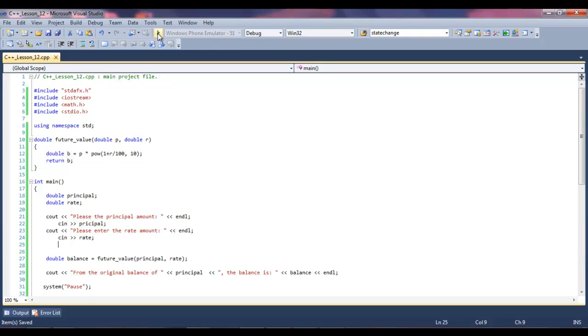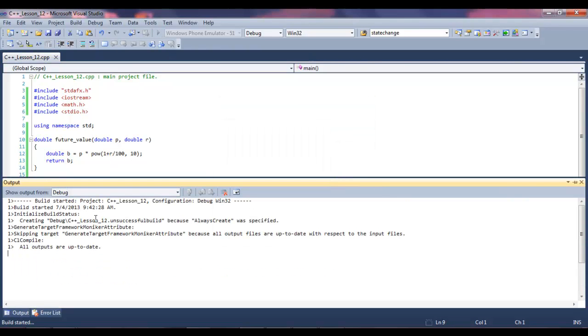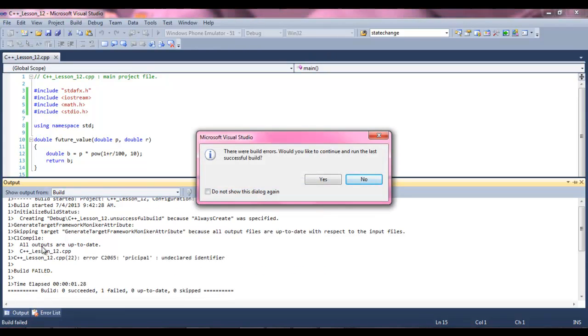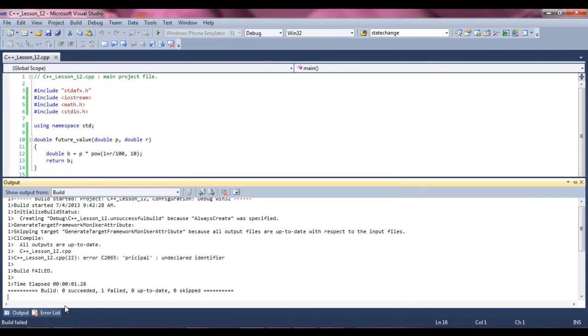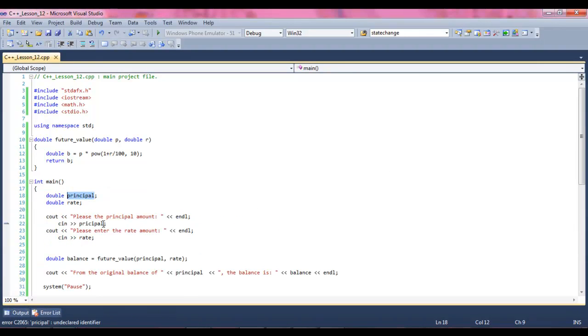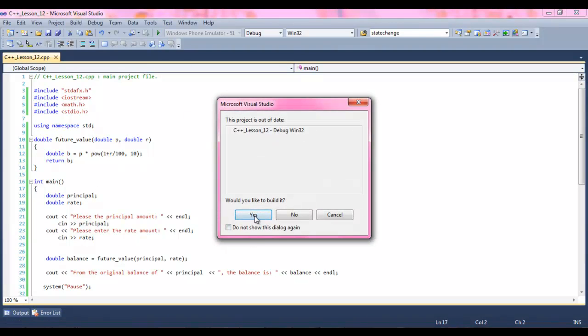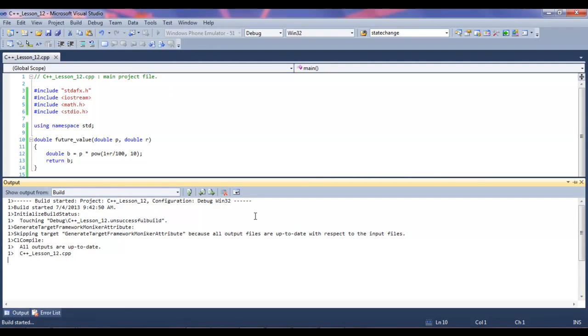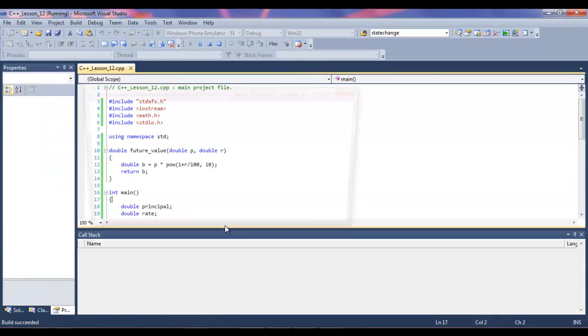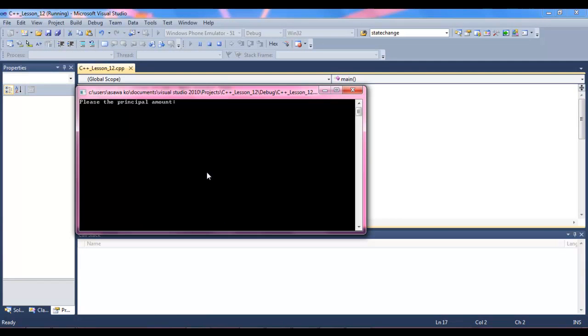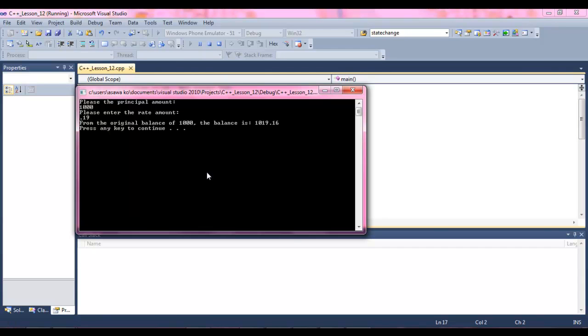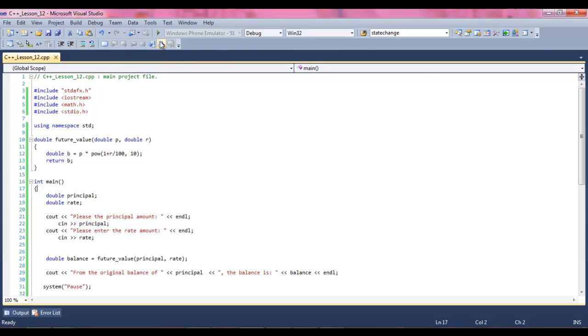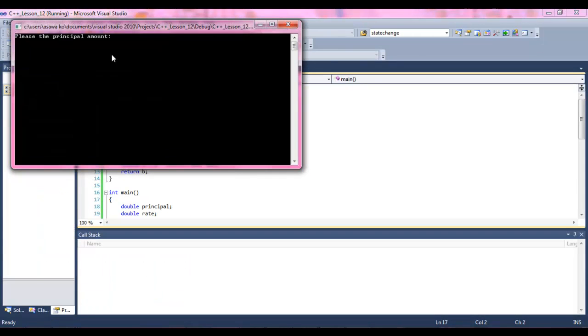Alright, let's go ahead and run this, guys, just to validate it to ourselves. I may have spelled something wrong. My principal amount is 1,000. My rate amount was 19. And you see how we got the same balance as last time, guys. But now we have more freedom with this program because we've changed our function around a little bit.